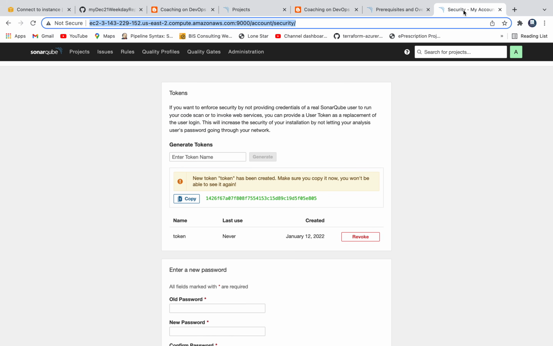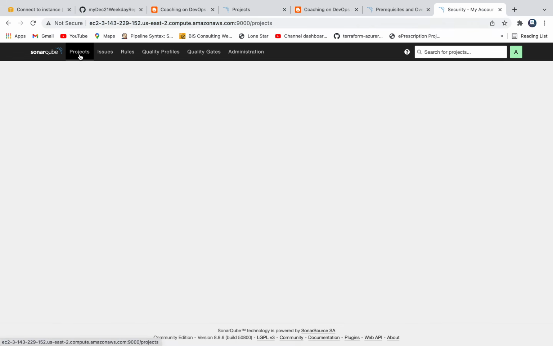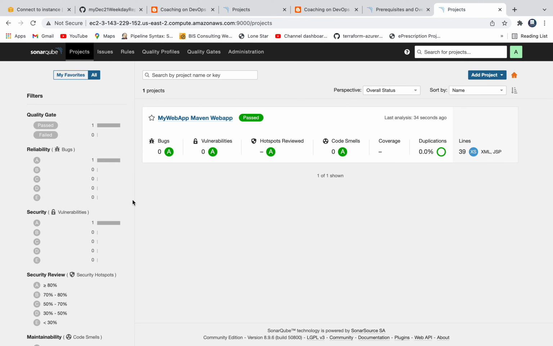So yeah, that's it, guys. That's how you would configure SonarQube using Docker Compose, and that's how you would integrate it with Jenkins.